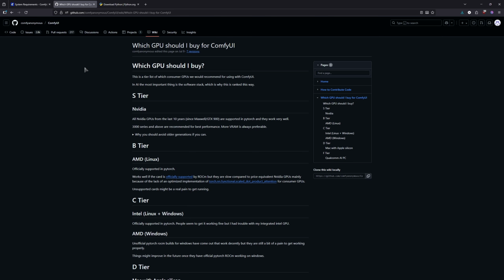Next is the hardware requirements. Now the hardware requirements will depend on what you want to do with this program. So for example, if you want to generate an image with Flux, you will need a very powerful video card, while if you want to generate an image with Stable Diffusion, you can get away with having a weaker video card. According to the official ComfyUI page, ideally you will have an NVIDIA GPU, which is at least a 3000 series and above. And the more VRAM you have in your GPU, the better. Other video cards are supported as well, but may not work as well as an NVIDIA video card.